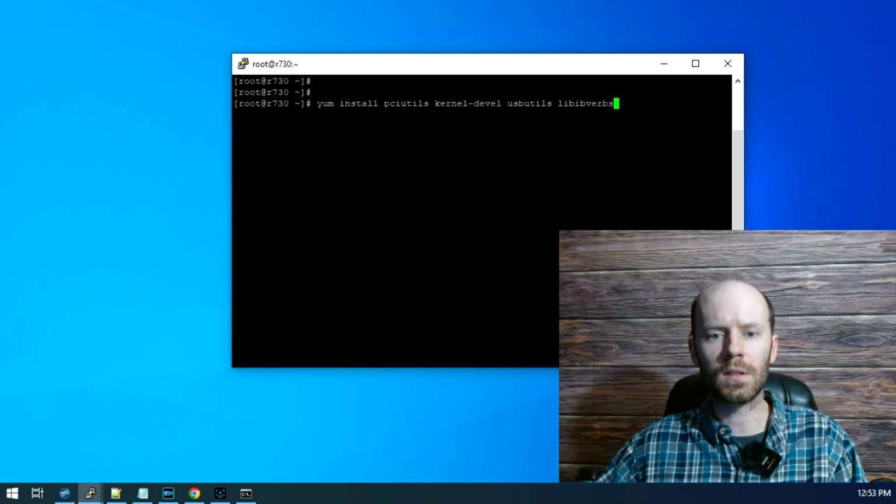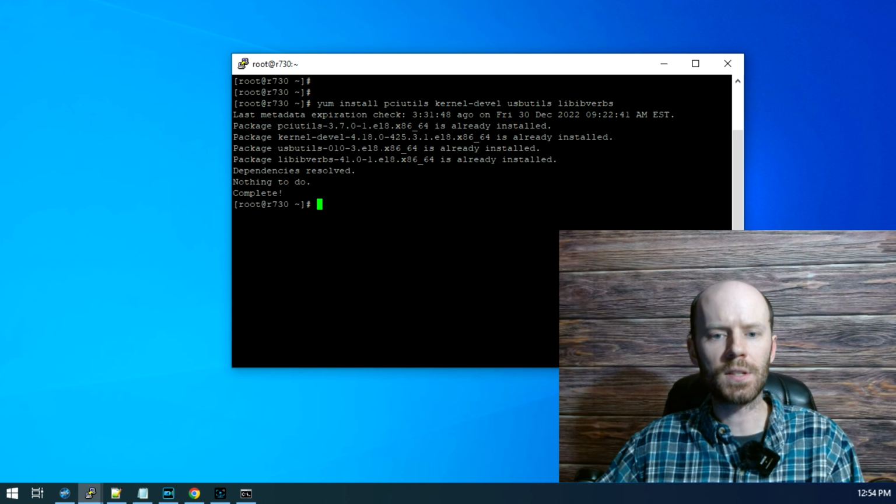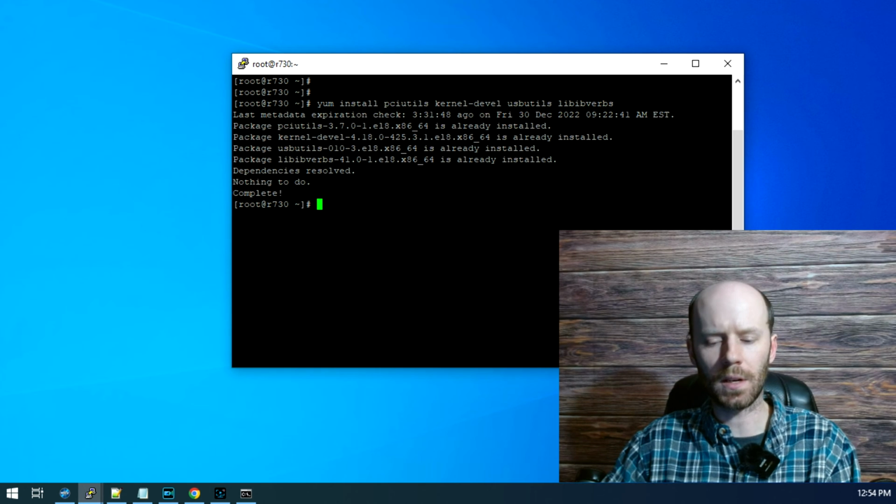So the first thing we'll do is install a few supporting packages. At minimum, you'll want kernel-devel. You'll also want pciutils. You shouldn't need usbutils, however, it will prevent a warning message from being displayed when you run some of the commands, and I didn't want to see that warning. And then libibverbs is for the InfiniBand options. As you see, I have all of these packages installed already.